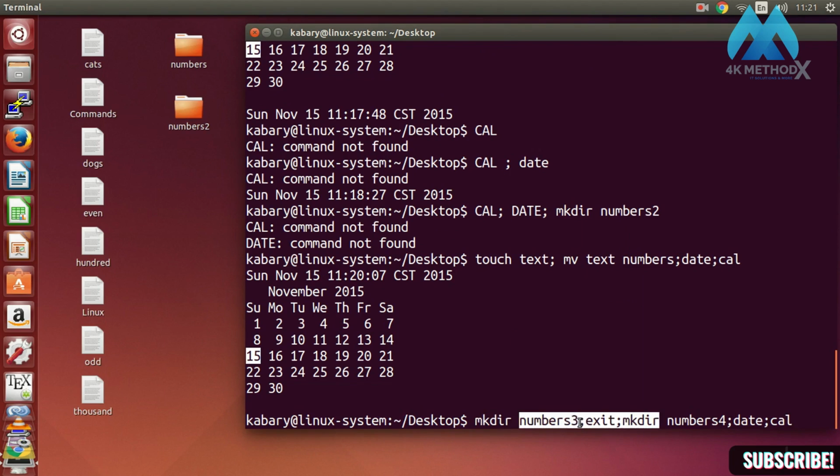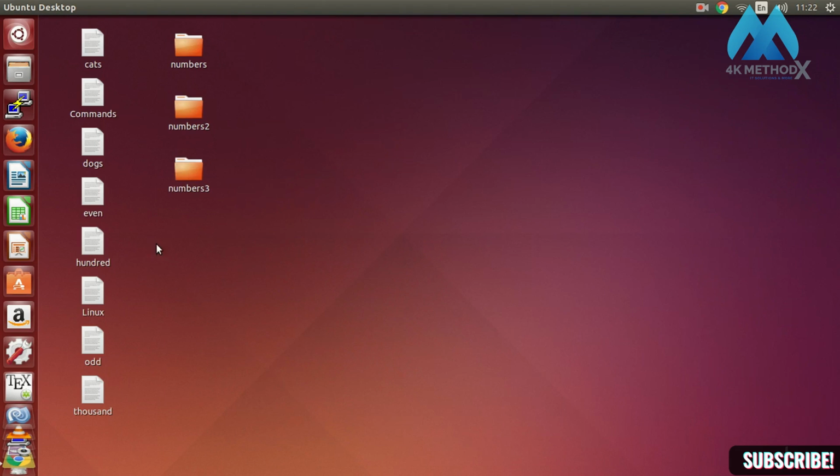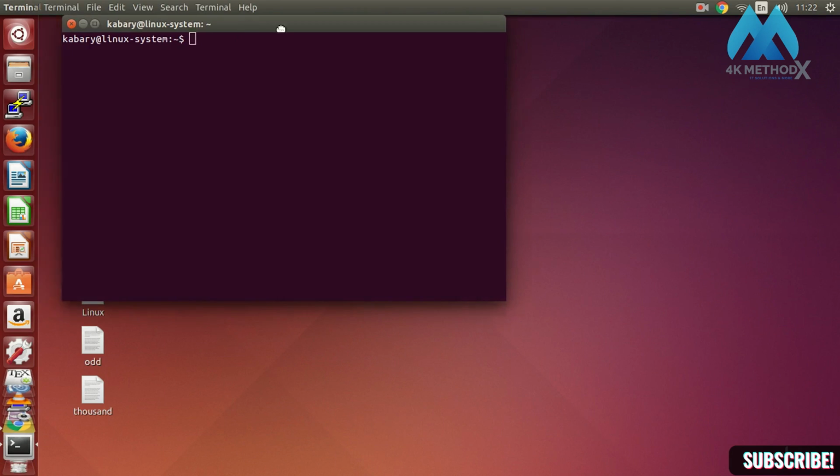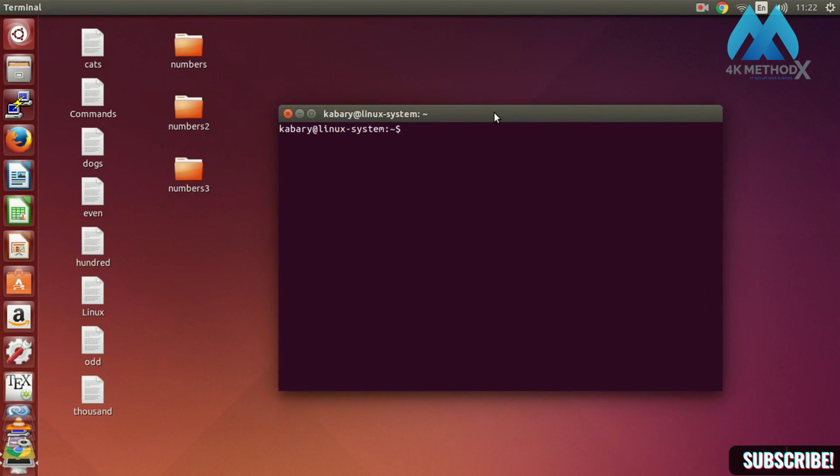So logically, what will happen here is that this will execute successfully, right? So I will be able to create my numbers 3 directory. However, once I exit my terminal, there is no way that I'm able to create numbers 4, show the date or the calendar. So all these commands after the exit command will be just ignored. So let's execute this. As you can see, only numbers 3 was created, and numbers 4 was not created. And of course, you cannot see the date or the calendar when the terminal is closed.